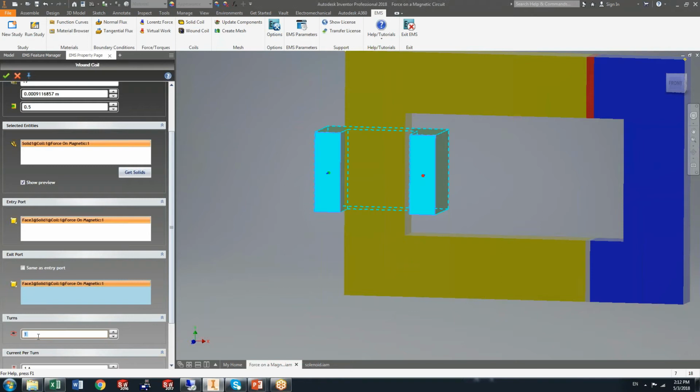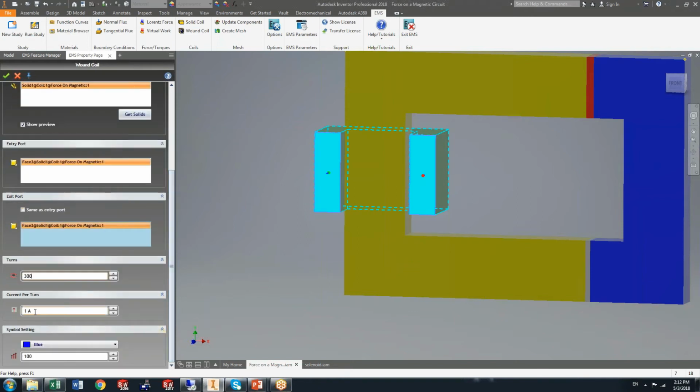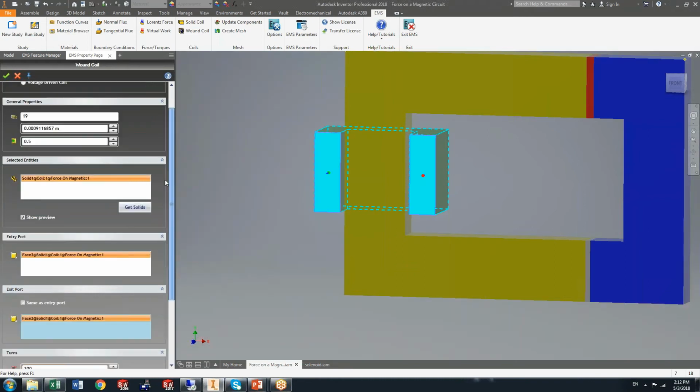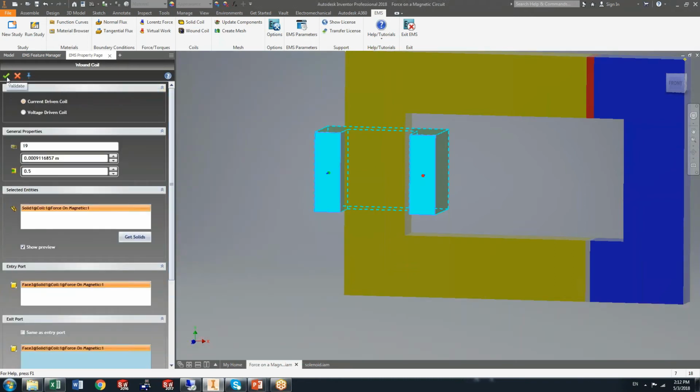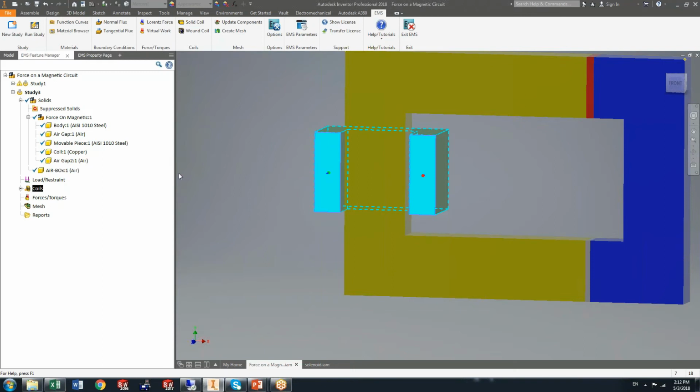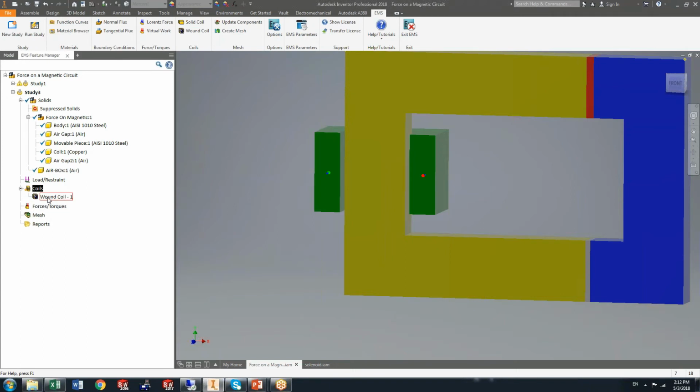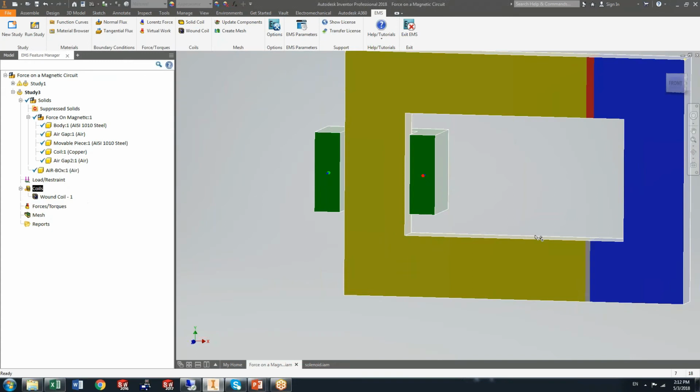I can specify a number of turns, say we have 300 turns, and then we have a current of 1 amp. Once your coil is defined, you can just validate, and that defines the coil. So you can actually take a look at the coil defined. It's right under the study tree under coils.